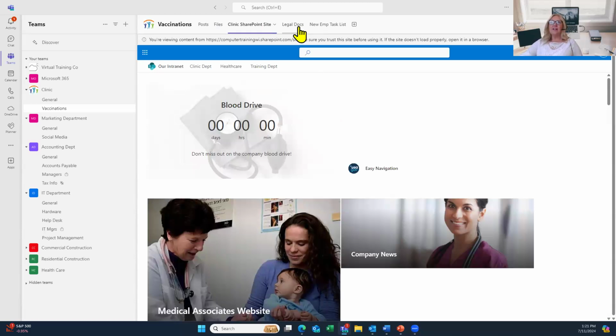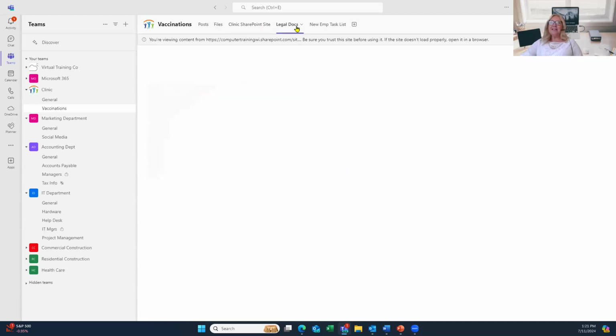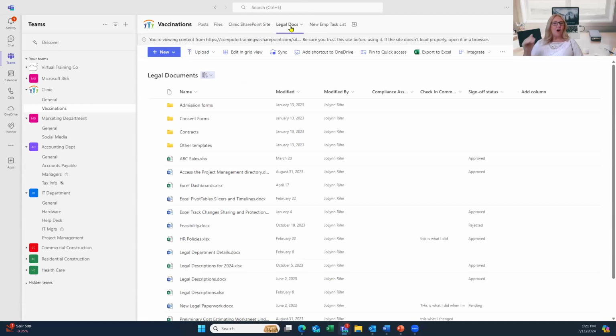I also have legal docs. Legal Docs is a tab that automatically is opening up the document library coming directly from the SharePoint site. Just so you're seeing the connectivity that we have from SharePoint to Teams, Teams to SharePoint.